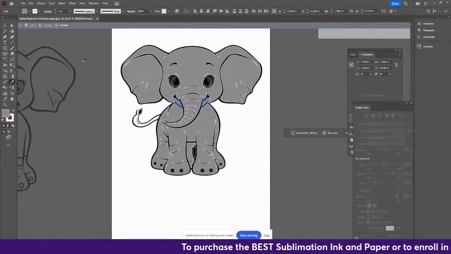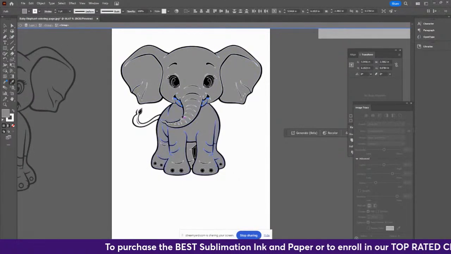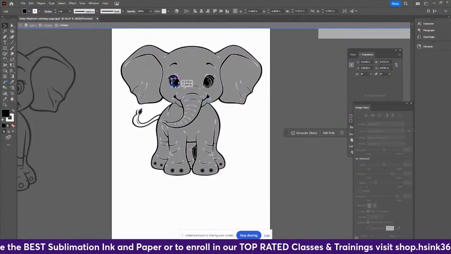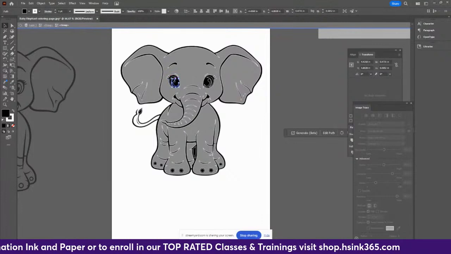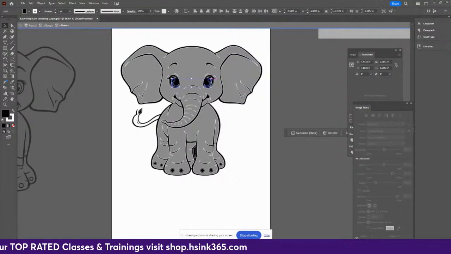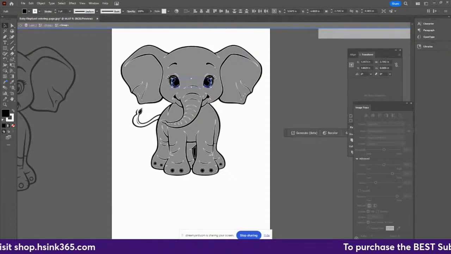And now we're going to basically cut out certain areas. Or I'm going to select these areas. And we're going to make them white.